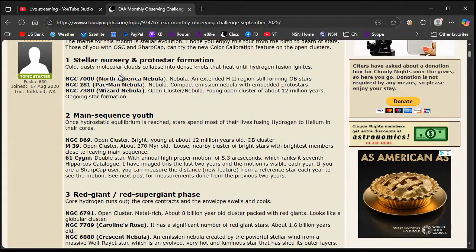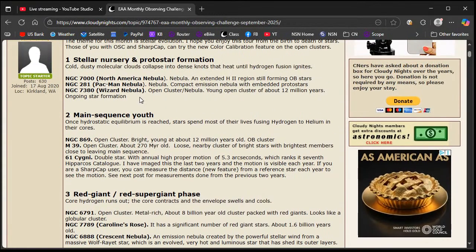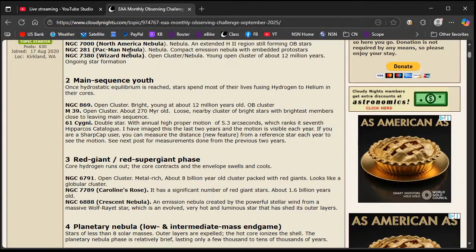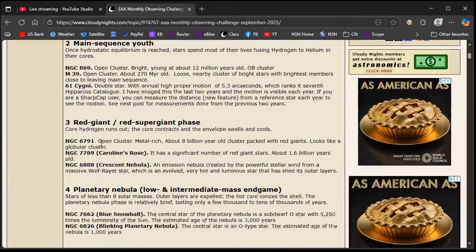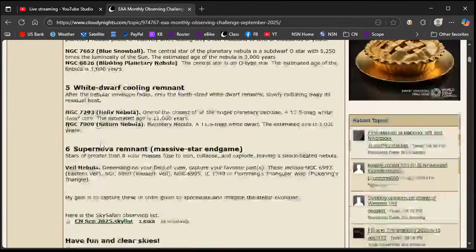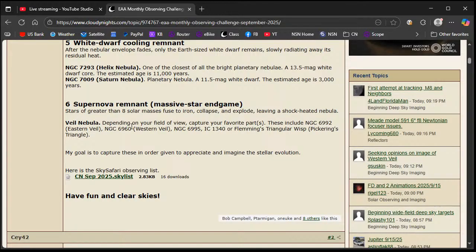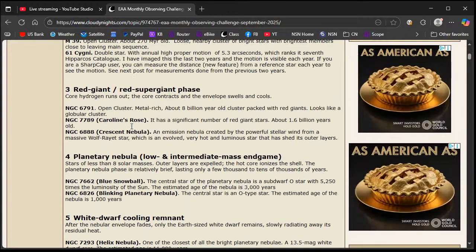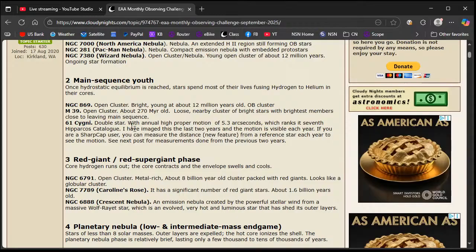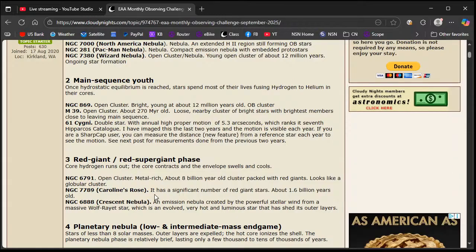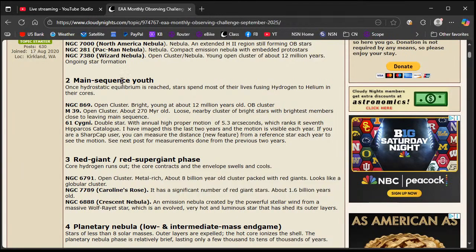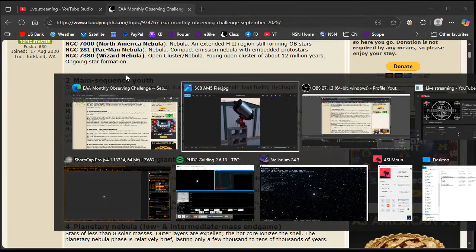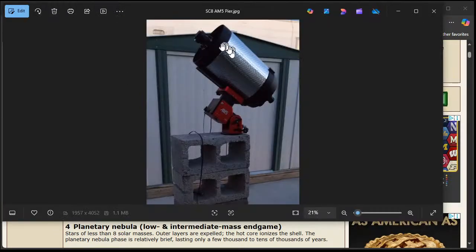Like the very first thing, North American, is going to be way too big for my view. So we might actually just skip that. Just do Pac-Man and Wizard for the open clusters and things like that. It should be fine. Veil at the end is going to be way too big for it. So even though that's one of my favorite objects, probably won't get that one tonight because it'll be just way too big. But anyway, we'll see what we get to. So that is the setup for tonight, using the C8 at about f4.2.